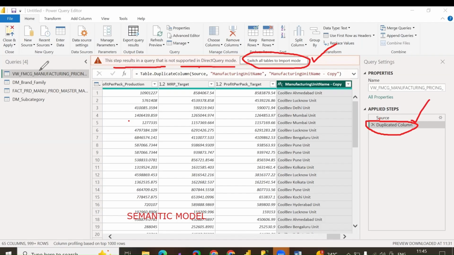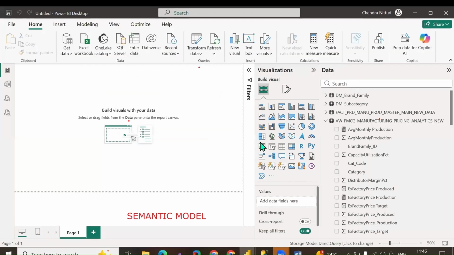Okay, we cannot make any changes on the direct query mode. If you want to make any changes, make it in the SQL server, in the SQL query. So what do I do? Let me close this. Do not apply. So what do I do now?